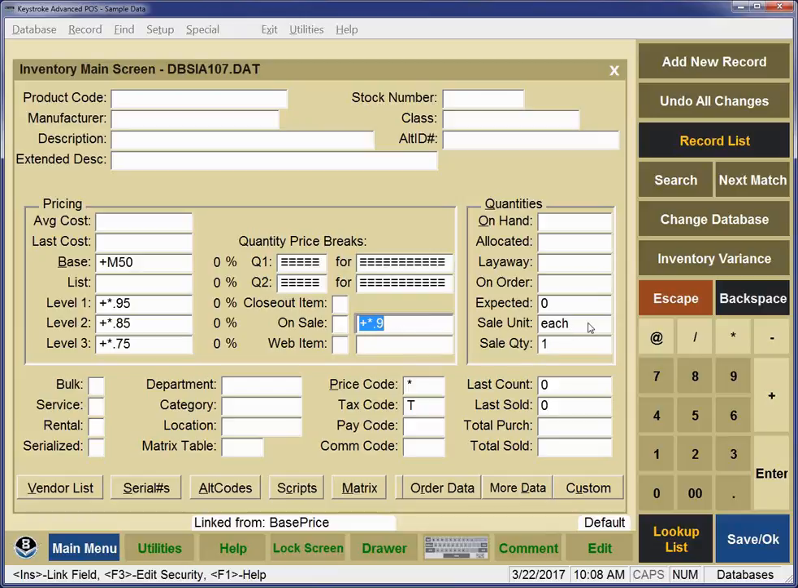The other things I have in here are my sale quantity is 1, my sale unit is each, just because that's what I have most of the time. My price code is star, which is kind of my default price code. My tax code is T, taxable, because most items I'm adding are taxable. I can change that to non-taxable if most items I'm adding are non-taxable.